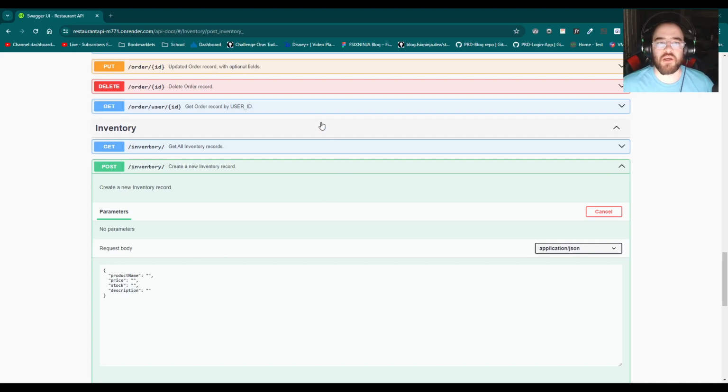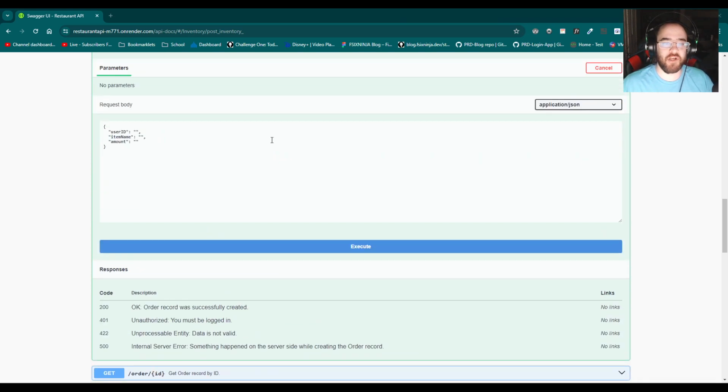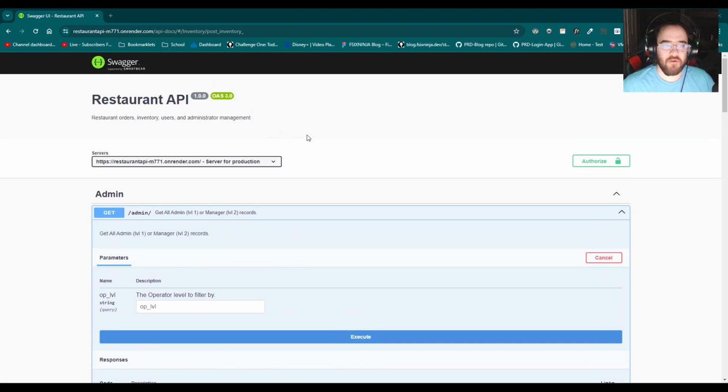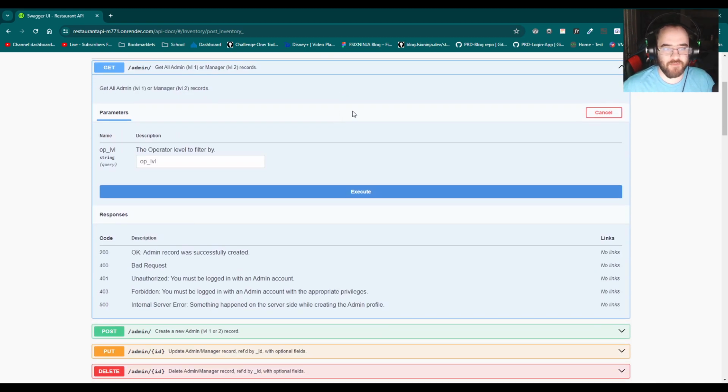I'm doing documentation for the week 5 project for, I can't remember what it's called, CSC 341 course. This is our API that we have created that is hosted on Render. It's a restaurant API. It has to do with orders, inventory, users, and administrator functionality management.